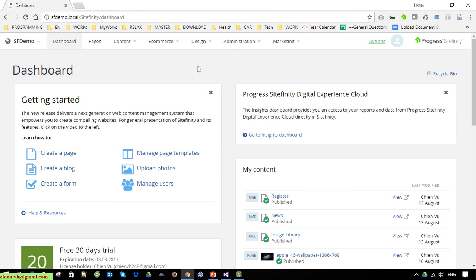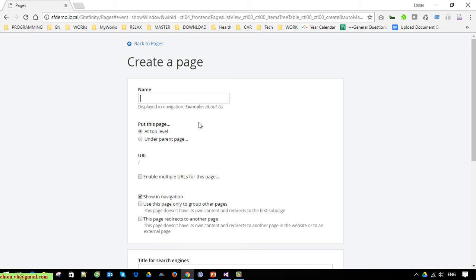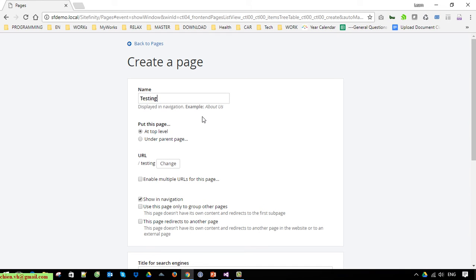Okay, so now I go ahead to create a page template first. Actually, I think there's no need to create a page template, just go ahead and create a page. I will name another page Testing widget.